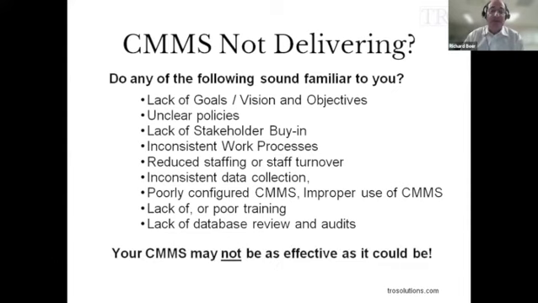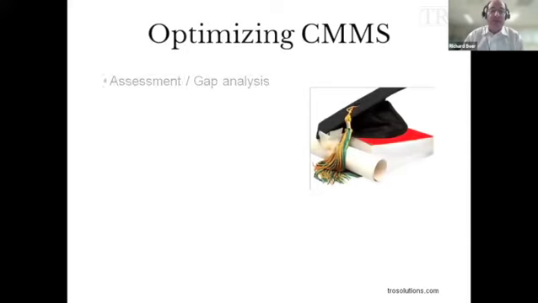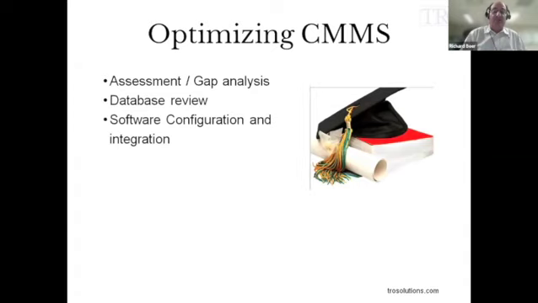So, if any of these do sound familiar to you, your CMMS may not be as effective as it could be. So what do we do? We want to do an assessment of what our software is capable of, and are there any gaps with our objectives. We want to do a database review. Are we having an effective coding structure? Are we able to say that the asset on the shop floor I can easily find in the software, for example? That gets to your software configuration and integration.